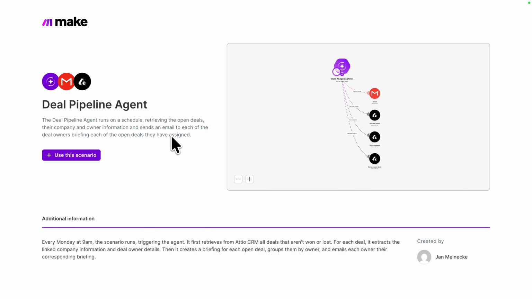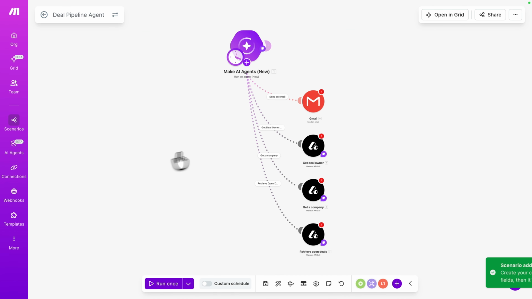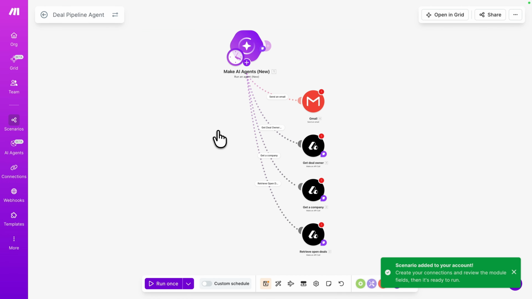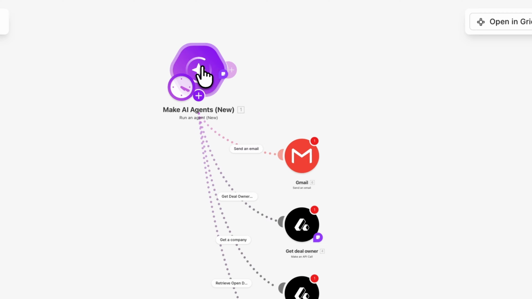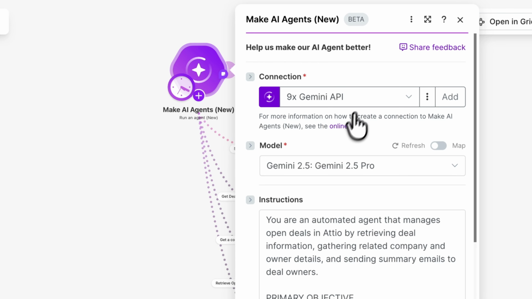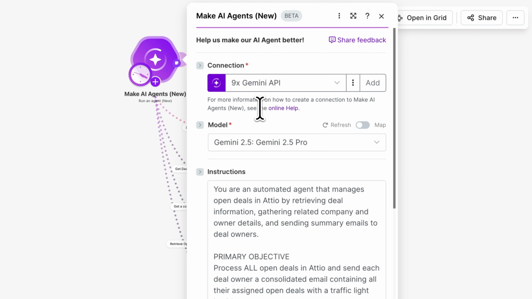If you want to see exactly how this agent is working under the hood and to set it up for yourself, you can head to the template page and simply click Use this scenario. This is going to import the agent scenario into your Make account. And once it's imported, you will need to connect three things. First of all, in the Make AI agent settings, you'll need to connect to whichever AI provider you want to use. In our case, we're using Gemini, but you can swap in OpenAI, Claude, or any supported model.